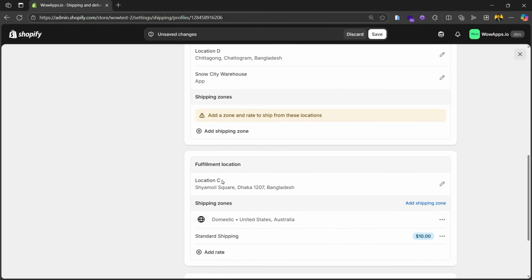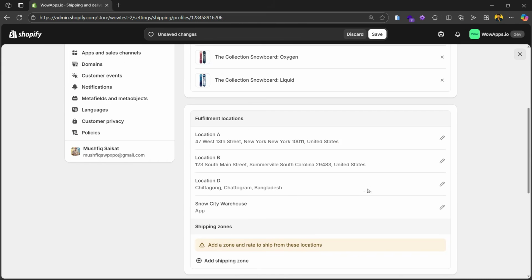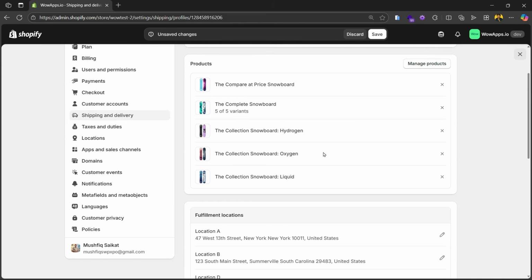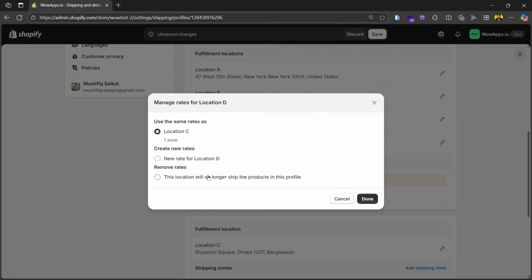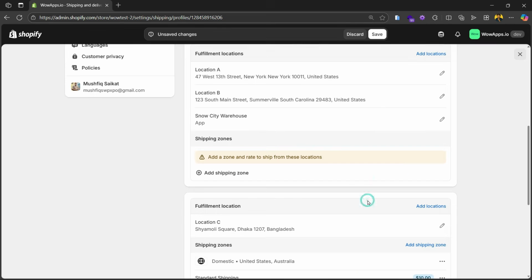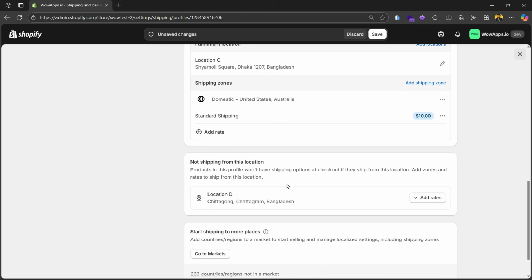Now for location D, this one no longer ships products in this profile. To remove it, click the edit icon next to the location. Choose remove rates and then hit done. After that, you'll see location D move down into the section called not shipping from this location. And don't worry, if you ever want to start shipping from it again, you can easily add it back.